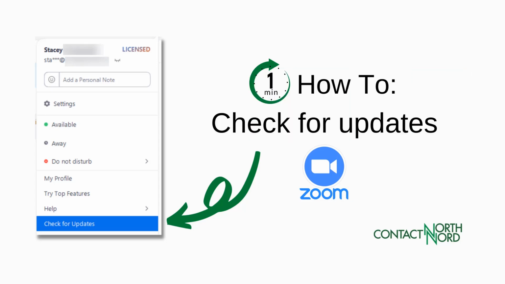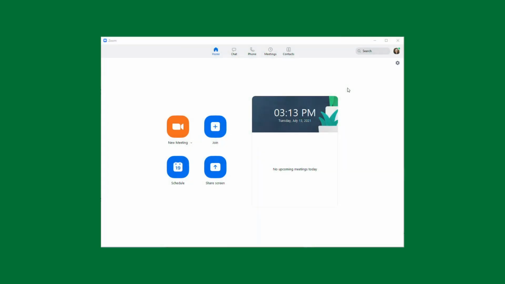In this 1-minute Zoom how-to, I'll be showing you how to always ensure you have the most up-to-date Zoom client. By checking and pushing updates, you'll ensure you have access to the full spectrum of tools available for your meetings. Zoom is constantly updating or completing bug fixes. Because updates are so frequent, I recommend checking for updates on a weekly basis.